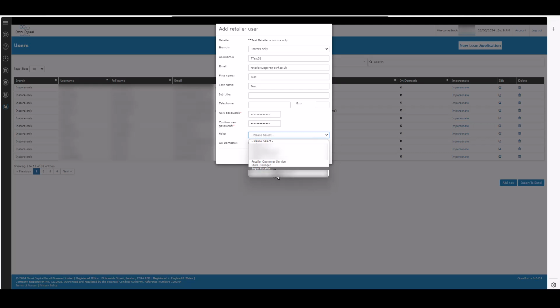Super retailer. This user is typically a user at the company's head office. They will be able to complete the same as the store manager, including view and set live your existing products available to you. Once you have selected a role, click Save.